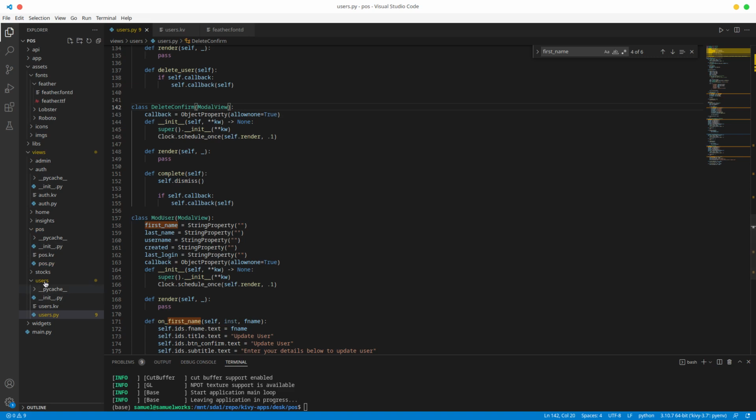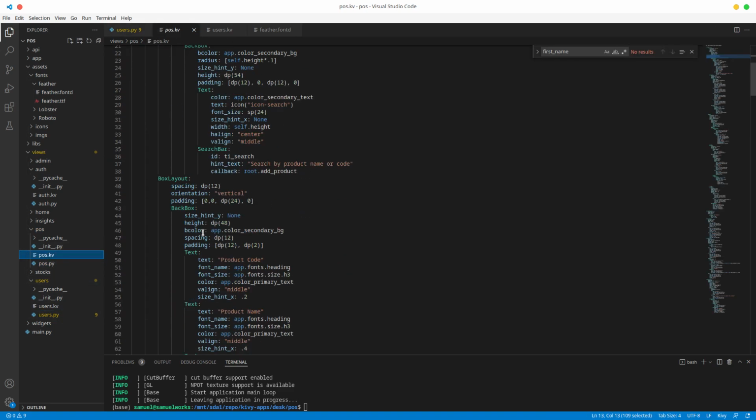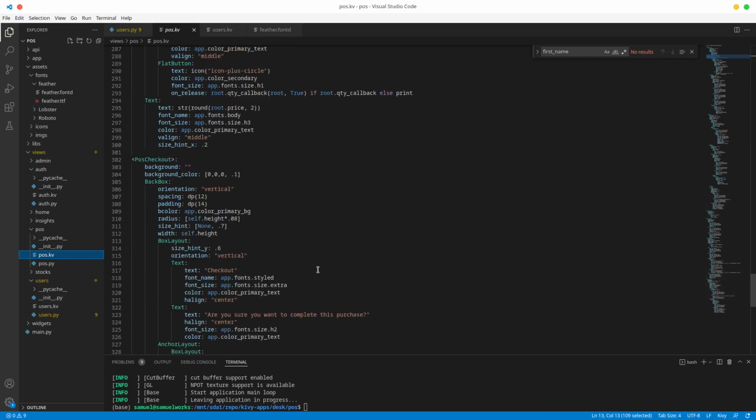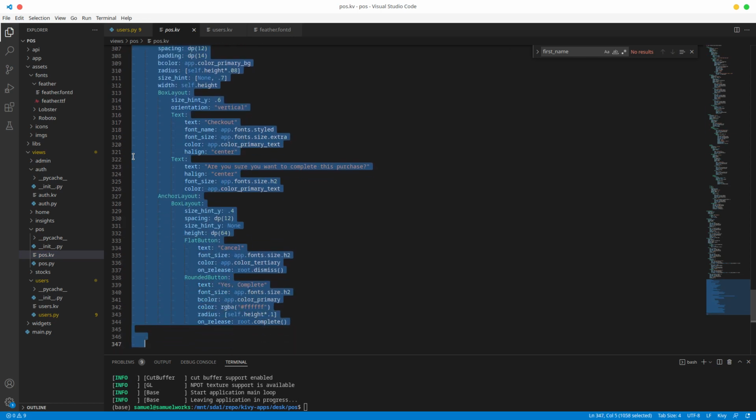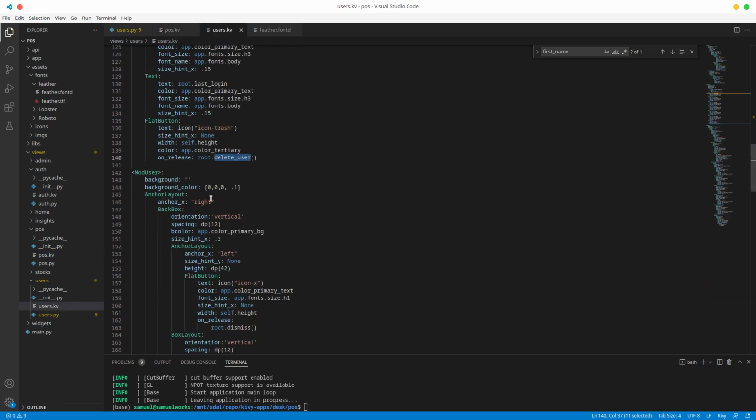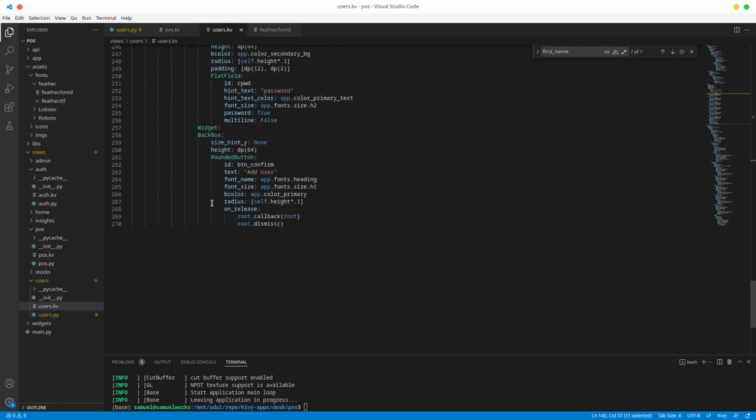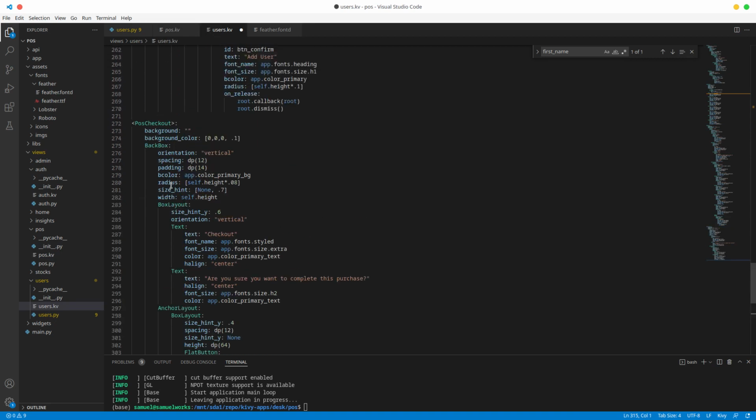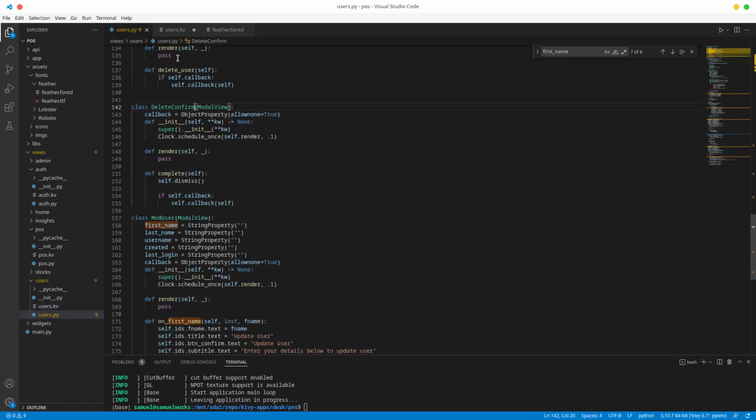Then we can go to our pos.kv and find that POS checkout, which is this. Let's copy the whole thing because that is literally what we want. We want the whole thing, and we want to paste it down here. Down here we want to change this to, what do we call it? We call it delete confirm.